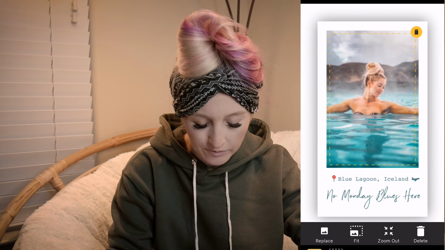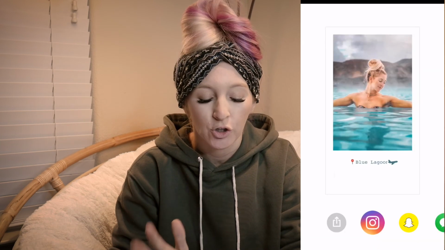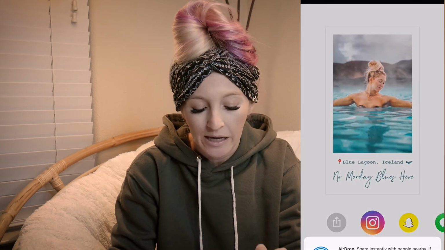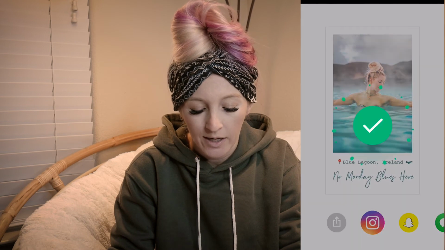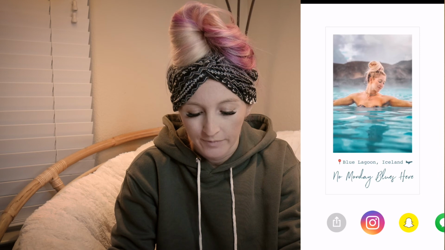I'm going to change it to be that same color as the other text. And then there we go. Let me change this one. Put this in the middle. Okay, so we have this, Blue Lagoon, Iceland, no Monday blues here. And that's simple. And then you just click save. And you have to save it twice. It's really weird. So you think it's saved right there, but then go to save again, save video, and then done.